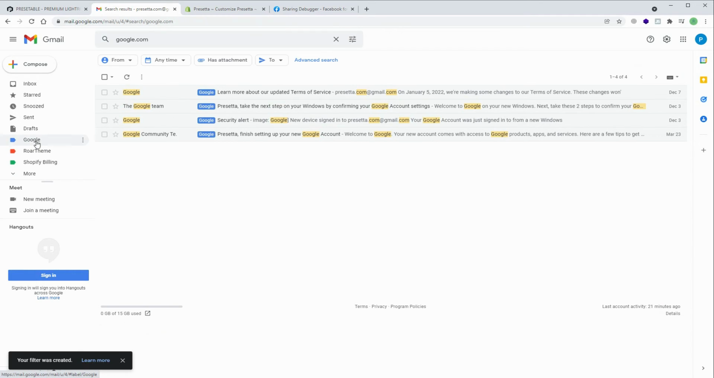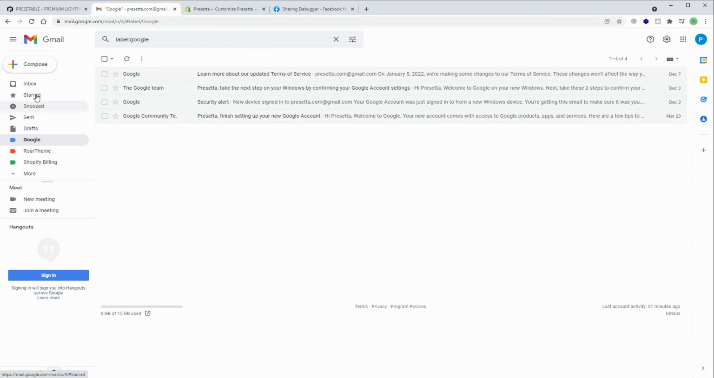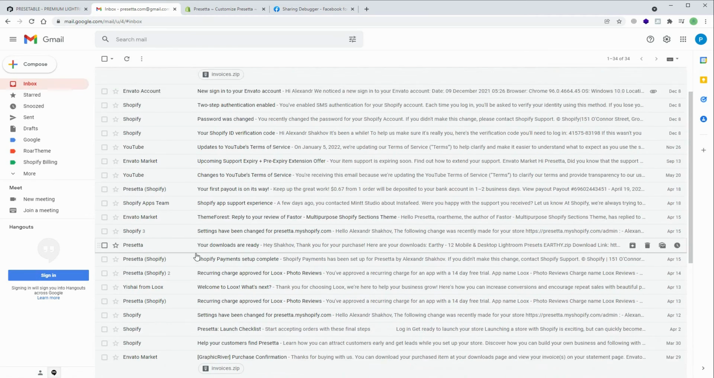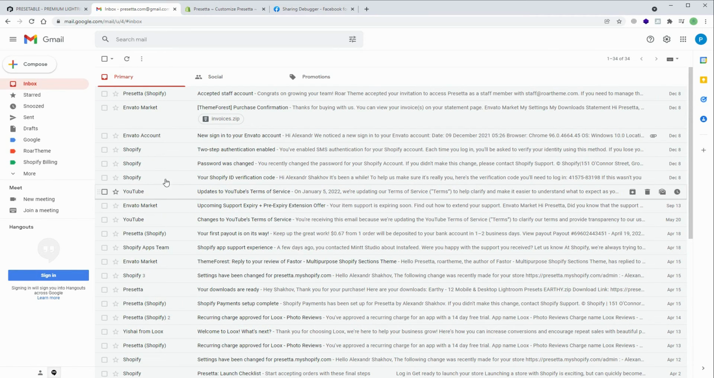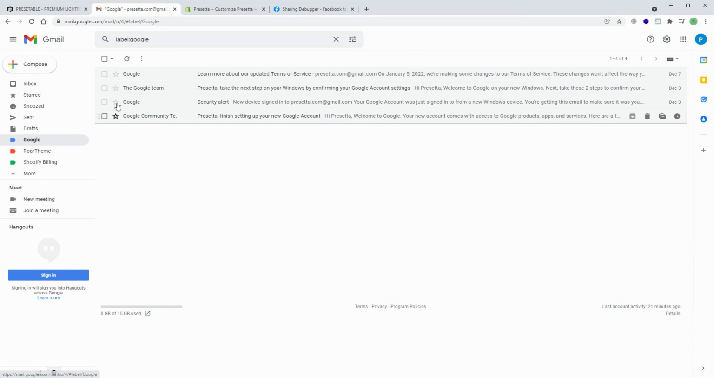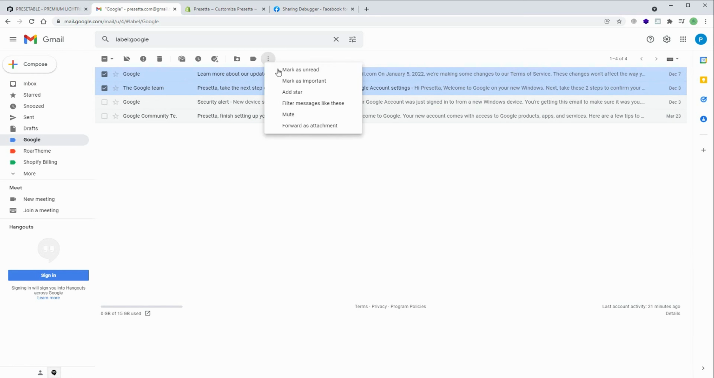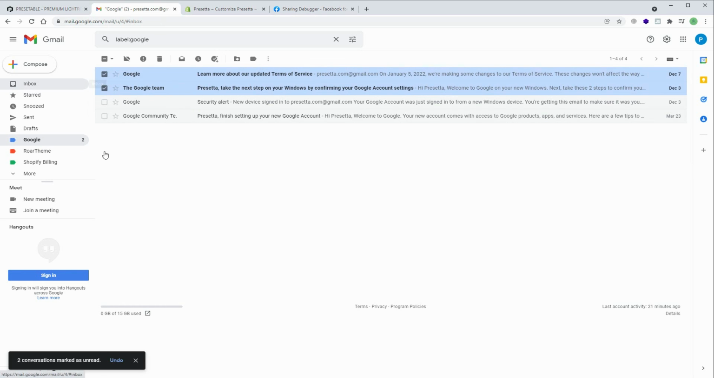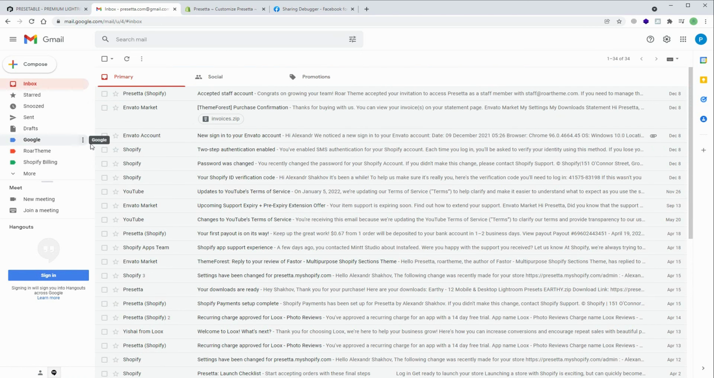Okay, let's go here. Now you can see that the new label is applied to these emails, and basically if we go to our inbox, we're not going to see emails from Google anymore, and all new emails coming from google.com will be moved here. And let's say when we receive a new email, we're going to see this label here, so we know that we got some new emails in that folder.